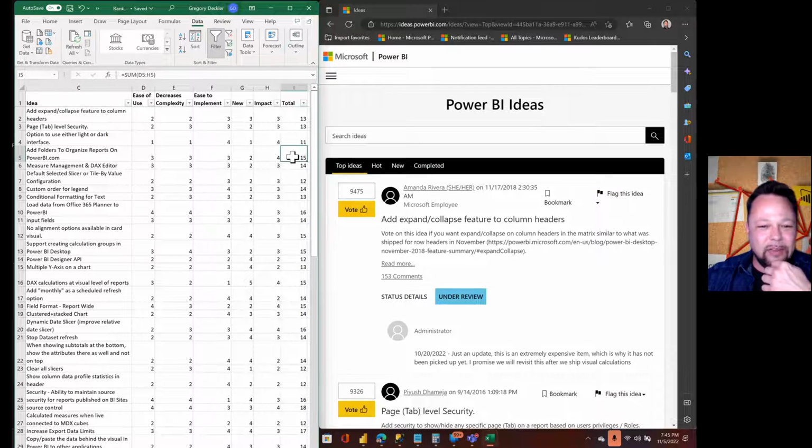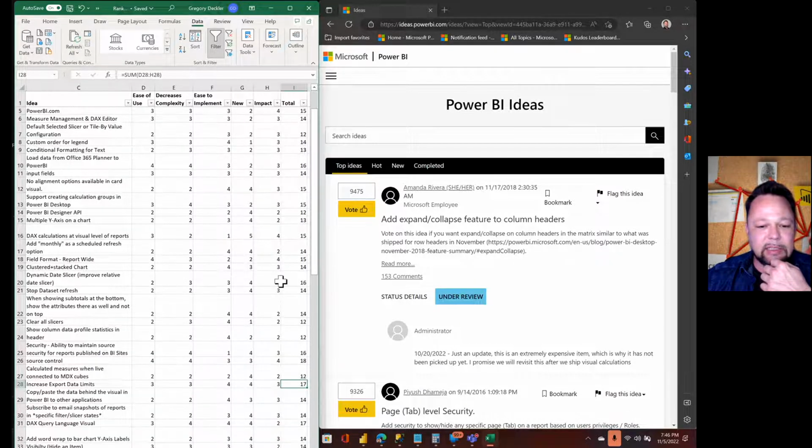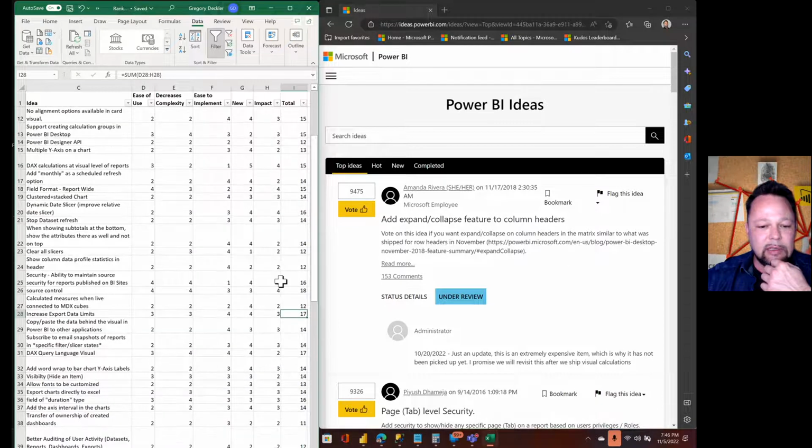So yeah, there's not too many, even in the top. If we look through this, our top one here is like 16, and there's another 16. Oh, there we go. There's an 18, source control. And then increased data export limits, you got a 17. So really in the top 20, 25 or so, we only have one 18 and one 17 and a 16, or maybe two 16s.